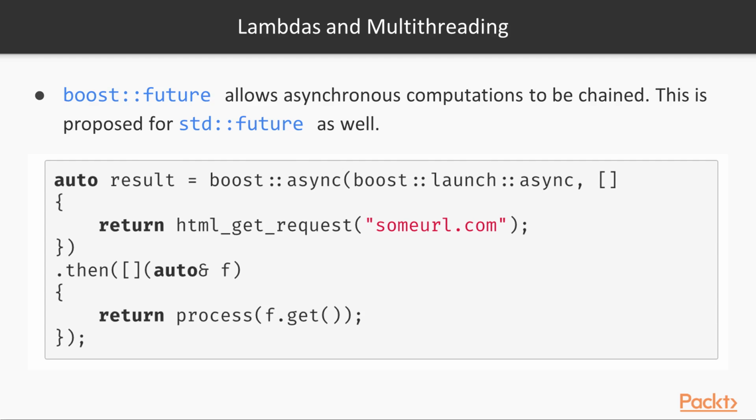Boost future, and soon std::future as well, will allow asynchronous computation to be chained by using .then, when_all, or when_any. This allows you to define graphs of asynchronous computations that might depend on each other, which will execute in parallel when possible.